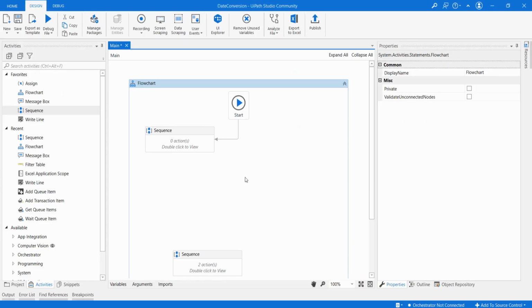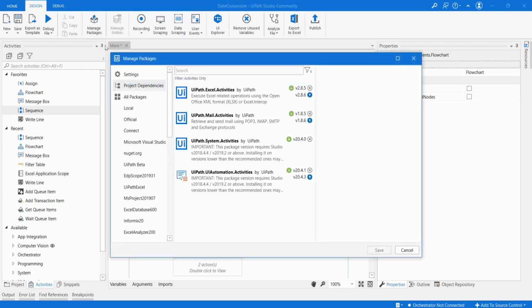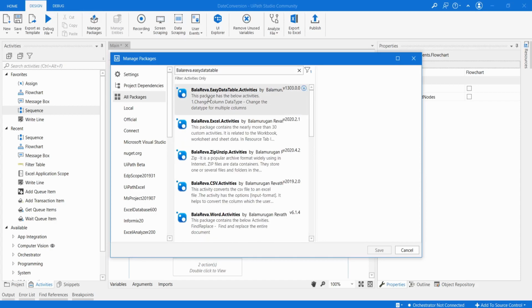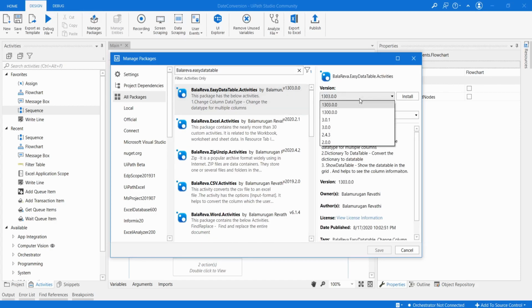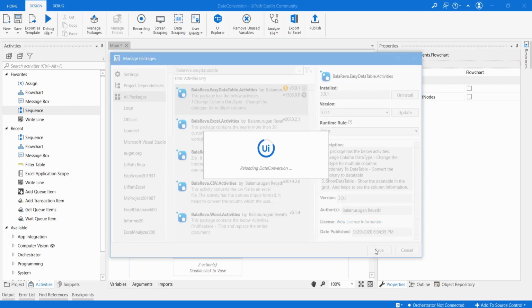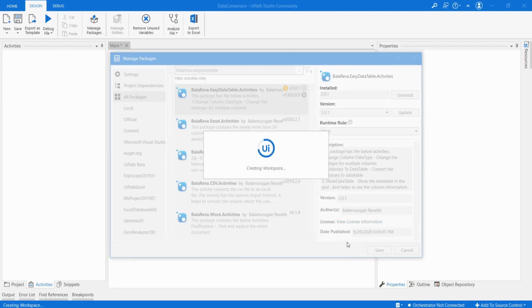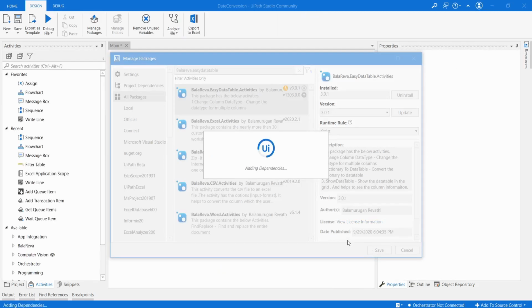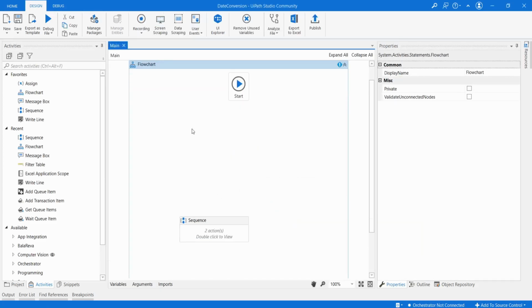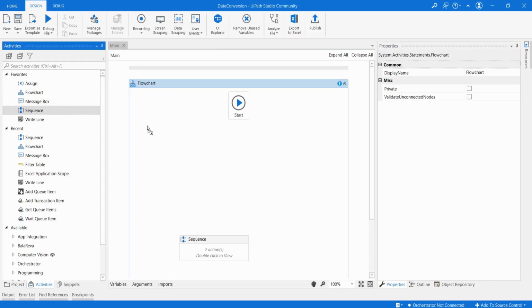To do this, first we need to install the package. Go to Manage Packages and select All Packages and type Balareva EC Data Table and select the package, and the version should be 3.0.1 and install the package. So I'm going to drag a sequence.